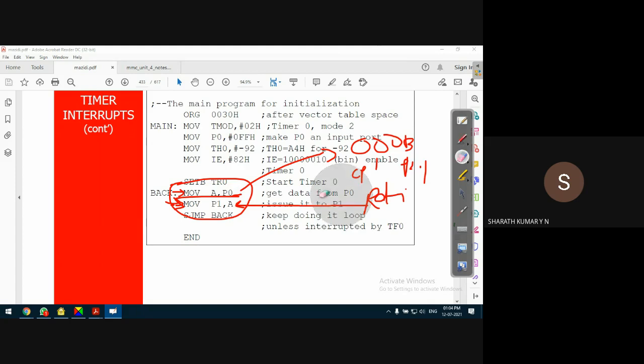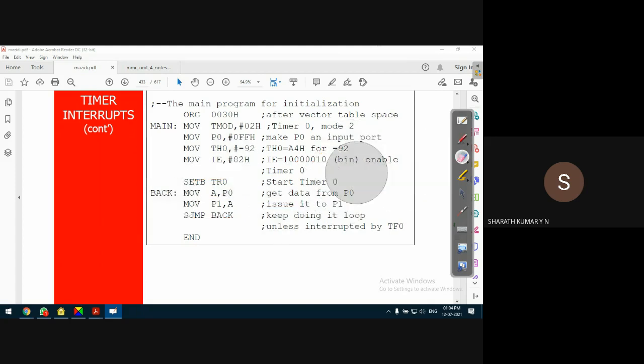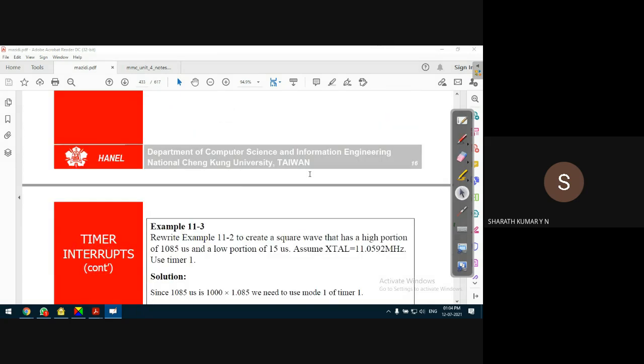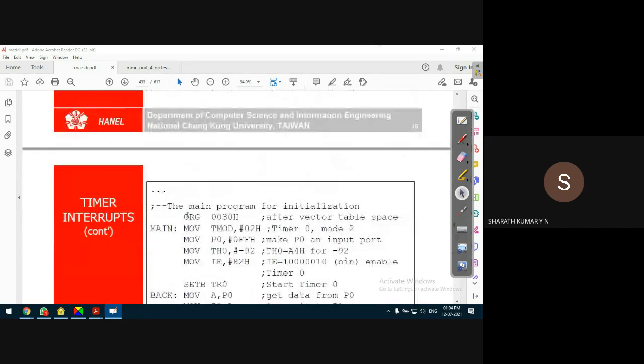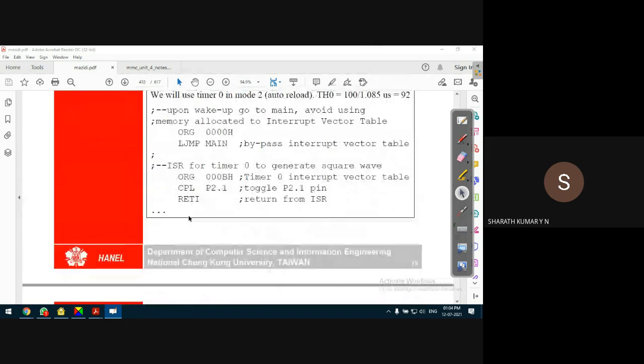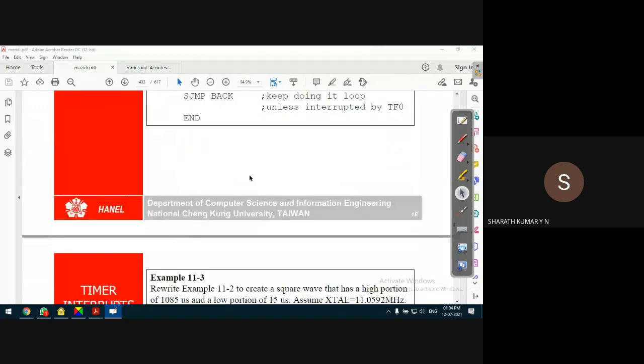Fine. The execution of this program I'll show sometime in the next class, step by step. We'll see how the compiler jumps to the ISR at this particular address, that is 000BH for timer 0. You can try the same thing for timer 1 also. In timer 1, the address will be 001BH.